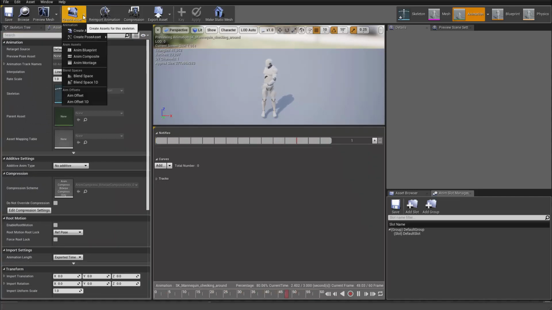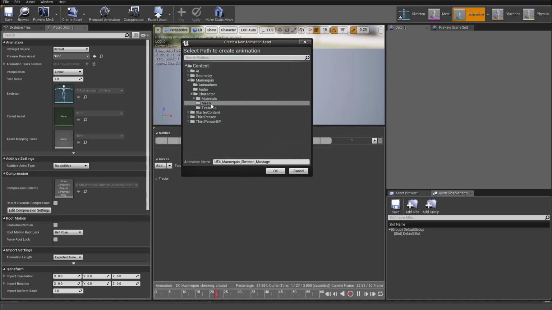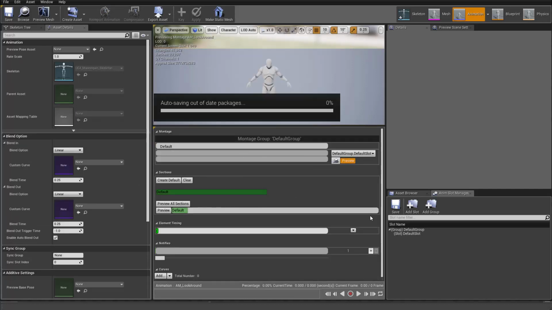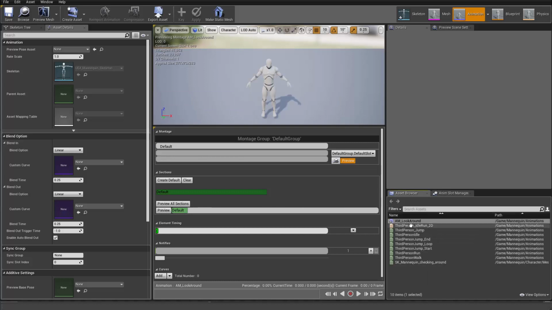So I'm going to create asset and create animation montage right here, right? And we can put it into maybe the animations, right? Call this guy AM, animation montage, look around, and hit OK. So this is going to create a montage like this. Go to the asset browser. You can see it's a new animation montage asset. Currently, it doesn't have anything.